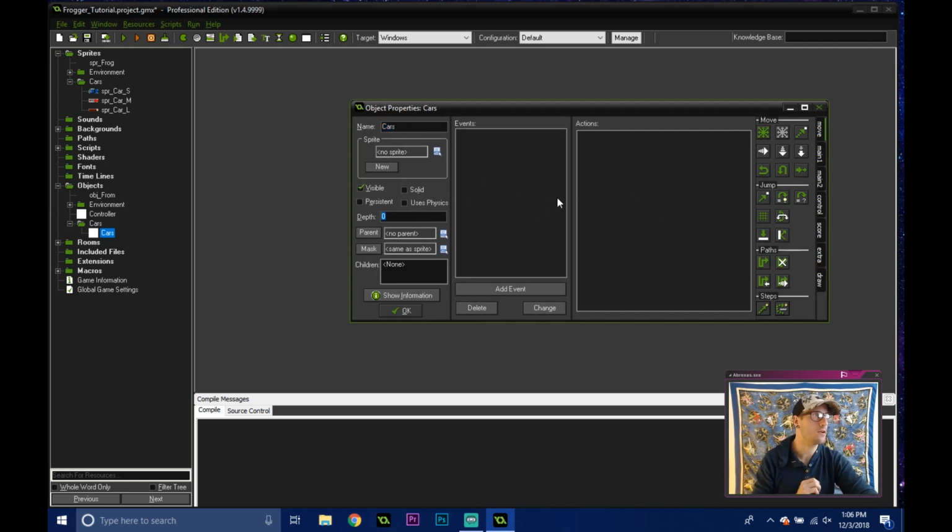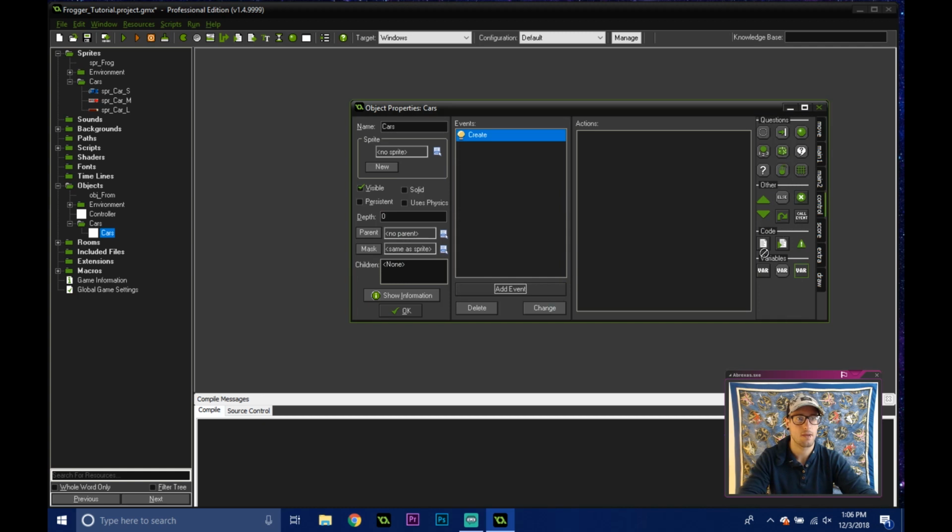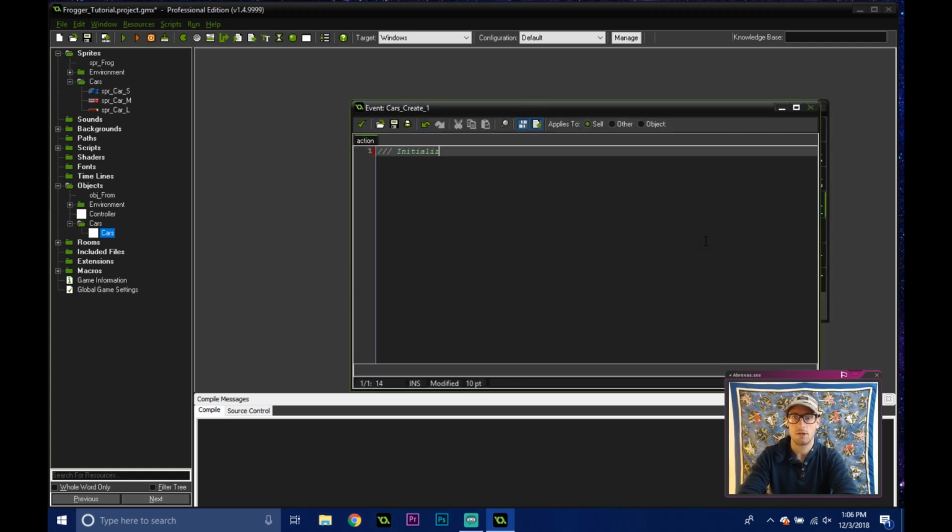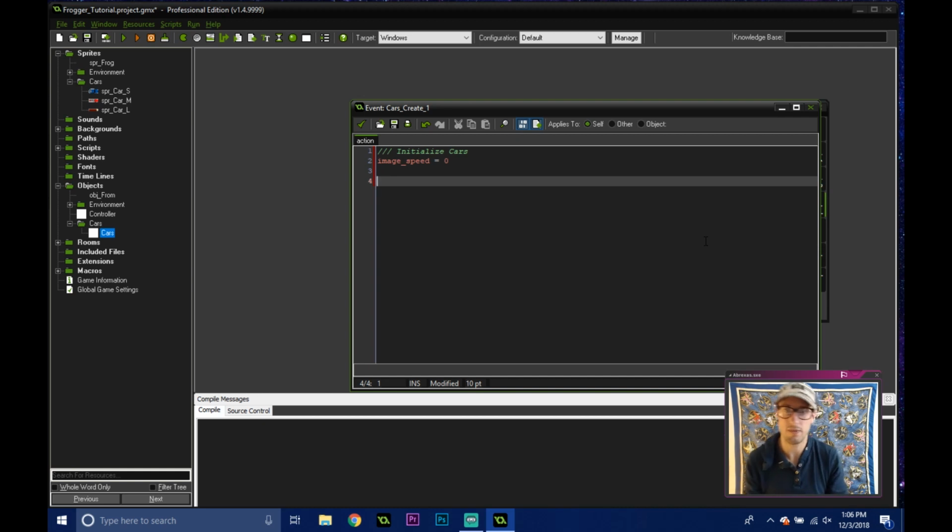We are going to keep our depth at 0 and start off with a create event. Initialize cars. And the only reason we need to add in this image speed equal to 0 is just the small car. There are 3 different ones. If you want to make new sprites or multiple sprites for the medium and large length, do the same thing. Well, you can do those on your own, but you'll see how it works. Because that means that the only child object for the cars that we need to do anything with is going to be the small car, just to choose a random one, which we could even run in here if we cared to. I don't care to, so that's how we're going to do it.